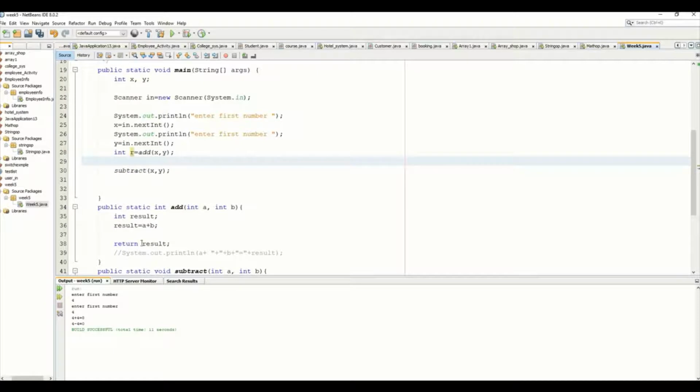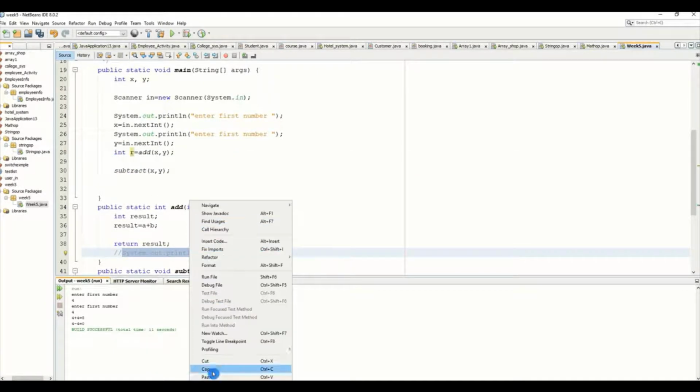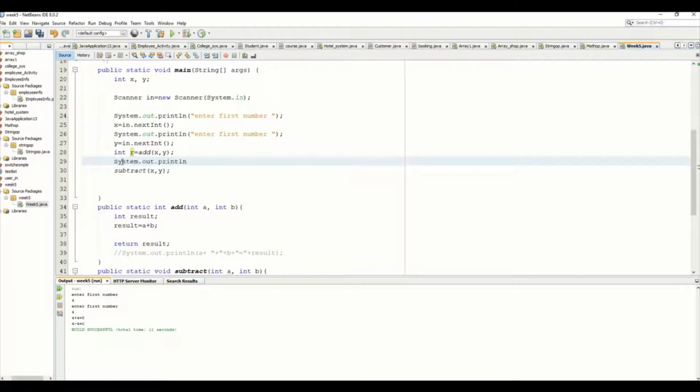Now I can print r. I can say System.out.print what? I can copy that, and I can say System.out.print, for example, result equals plus r. If you use this one, now you call the function, you store the value returned from the function into r, and then you print r. So you can run the function and you can see that it's the same thing. It does not change anything. I just make the function return something.